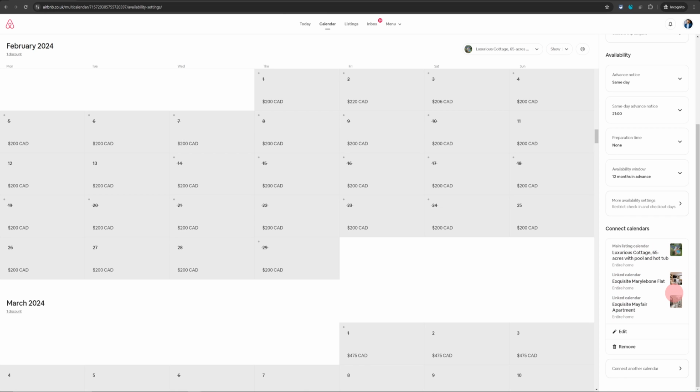From this point onwards, everything else will be taken care of by Airbnb, which means if you receive a booking for the main house, it will automatically block your calendar for these 2 listings. Or if you receive a booking for any of these 2 listings, it will block the main house for bookings, but it will keep the other room open for it.